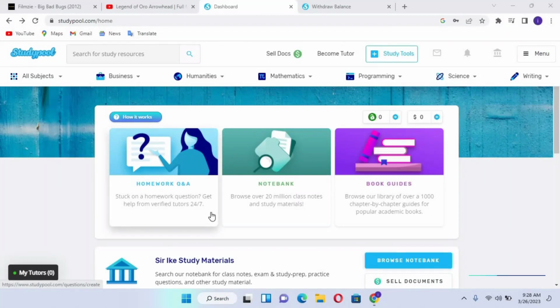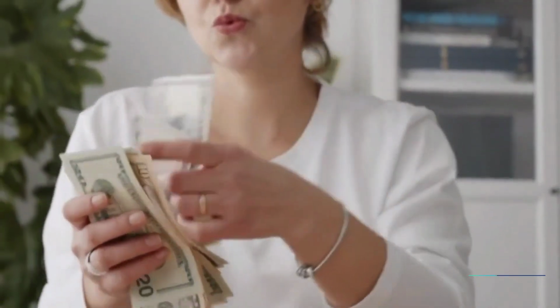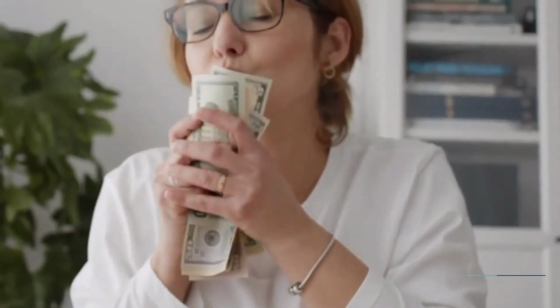$10. Yes, $10 per click on your old notebooks, old study notes, old quizzes, old textbooks, and everything that you have learned, you have passed. So old study notes, old homework books, you just upload them on this platform and you are going to earn $10 per view from a student. Yes, this is what I'm going to show you guys.